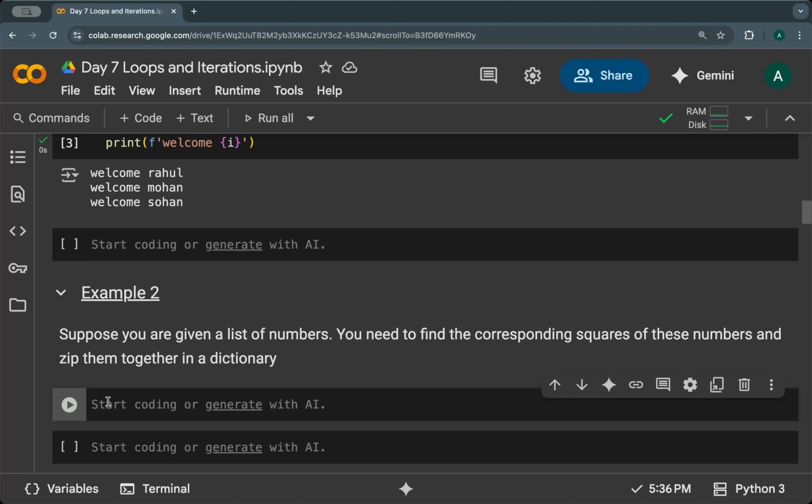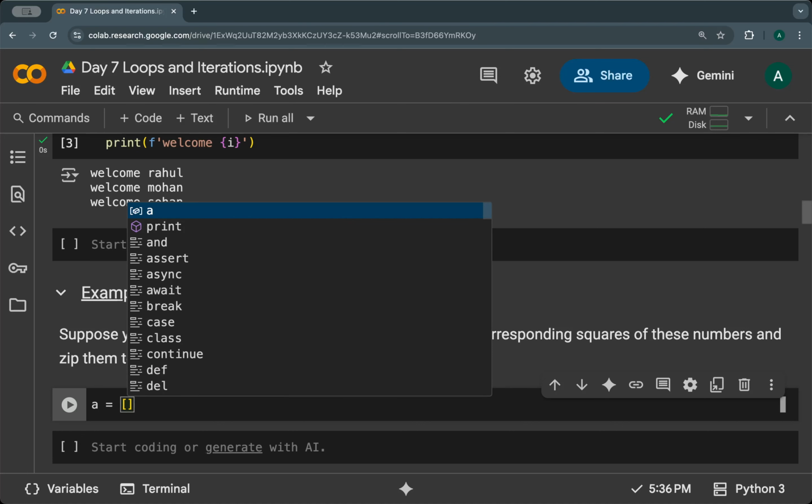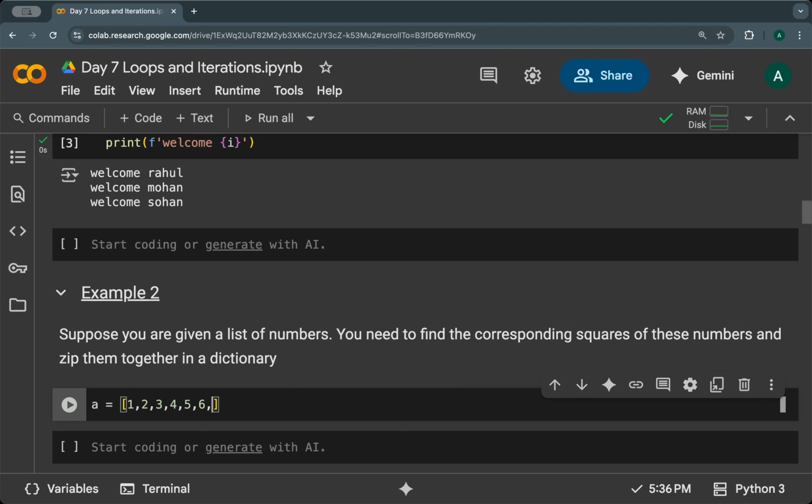So the second problem is: suppose you are given a list of numbers and you need to find the corresponding square of those elements. Then how can we do that? See, first of all, let me create a list where I have those elements 1, 2, 3, 4, 5, 6, 8, 9, and my task is to find the square of each element.